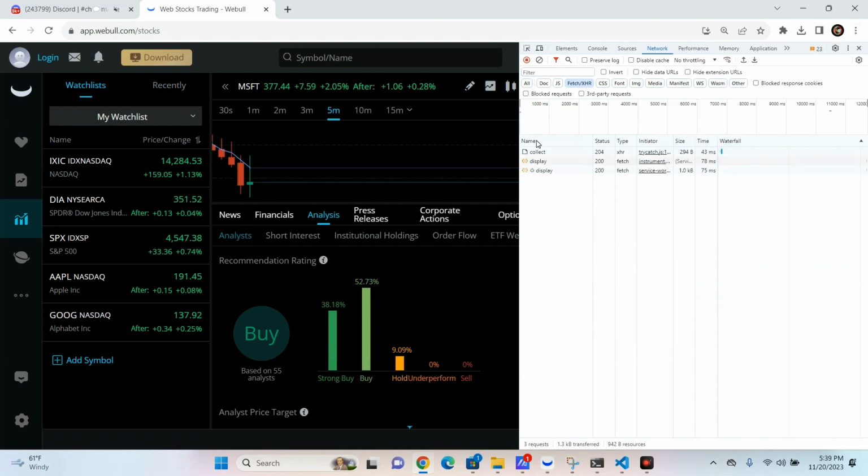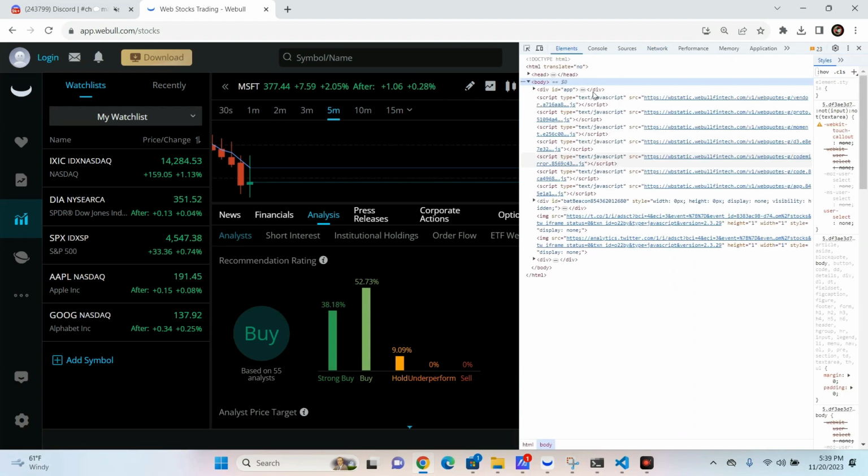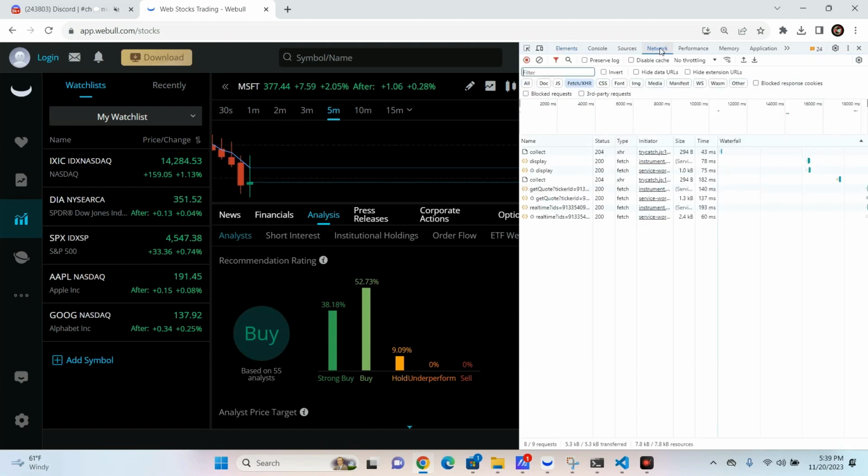Once this is open, if it's your first time opening this, it's going to look like this with the Elements tab selected up top. Just make sure you click on the Network tab. This is where you're going to want to be to get the endpoints we need. And it's likely going to be on All when you first click on it.